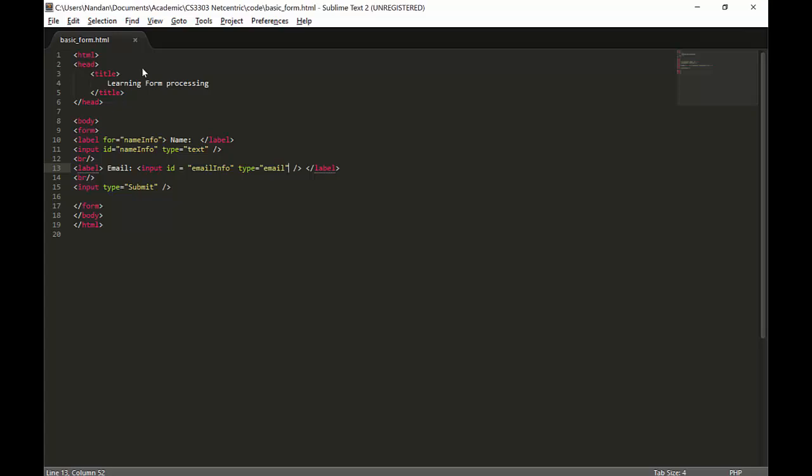The other thing that we would like to see is at least that there is some information in the text field, so there is some value for name and some value for email address, and for that we will write some jQuery code.